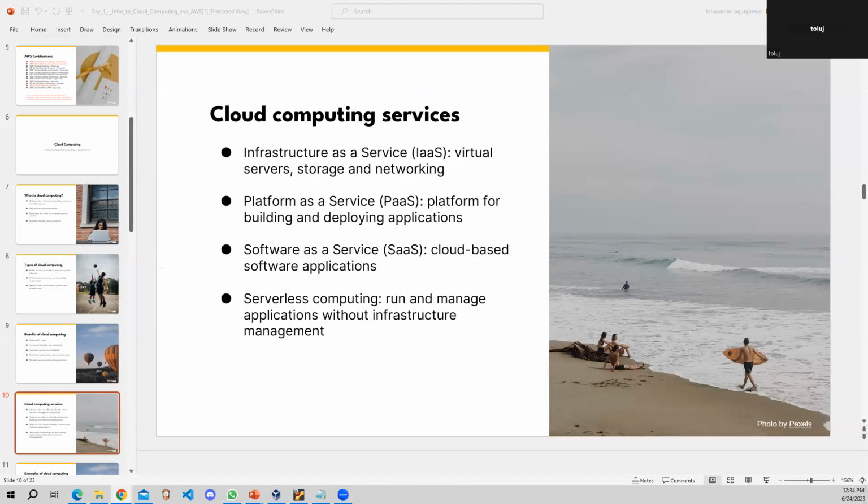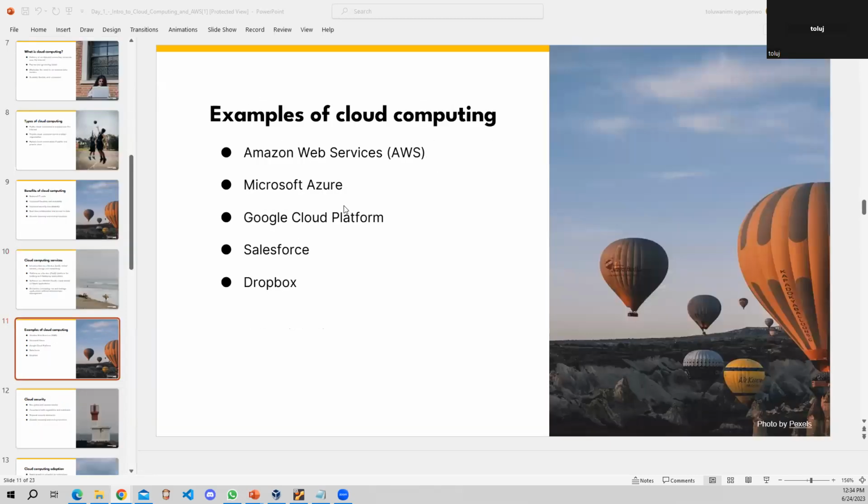infrastructure as a service, which is your virtual servers, your storage, and your networking. You may also have your platform as a service, which is a platform for building and developing certain applications that you may have. Your software as a service, which is your cloud-based software applications in itself. There are so many different directions in which you can go, and the way to build out these things is completely unique to each cloud provider.